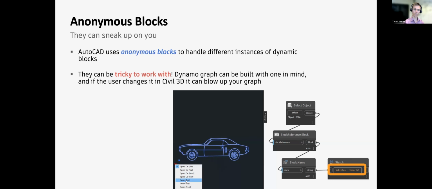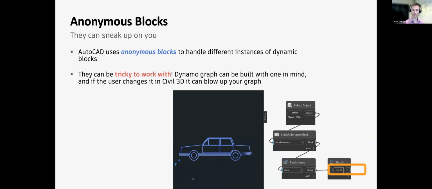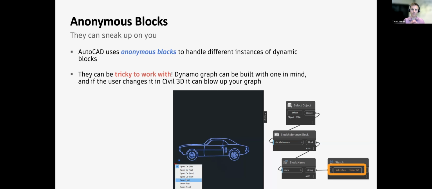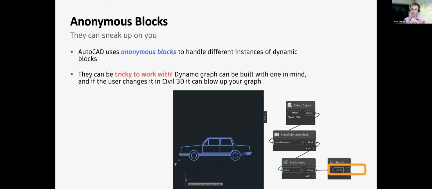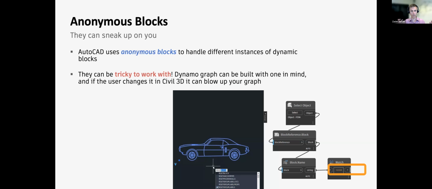As soon as you change it to a different visibility state, now look, the name changed to this asterisk U184 name. And that's actually the name of the anonymous block. Because if you think about it, when you place a normal block reference, it just has a name. That's the block that it is referencing. And every single one of those block references is the same. And you expect that, right?